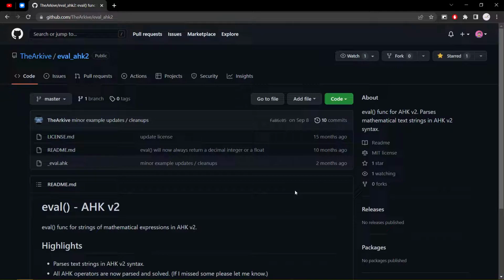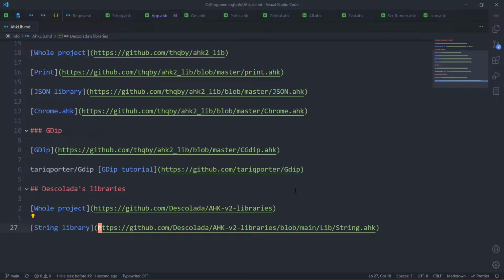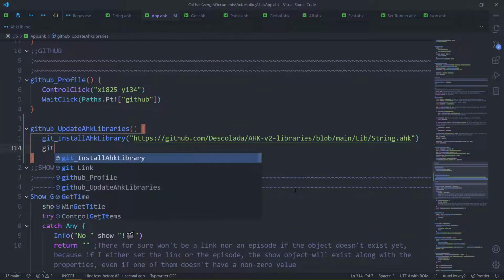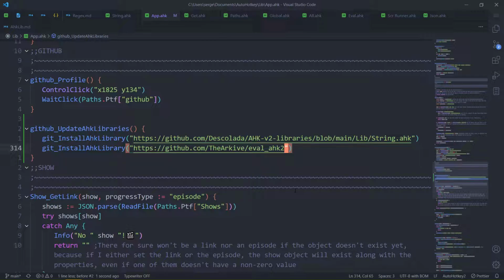It's so useful. So, once again, we take the link and traverse the, I think, 10 files that I opened. Well, that was easy. Git install library, and then boom. Cool. Now I have that function that auto updates my libraries.